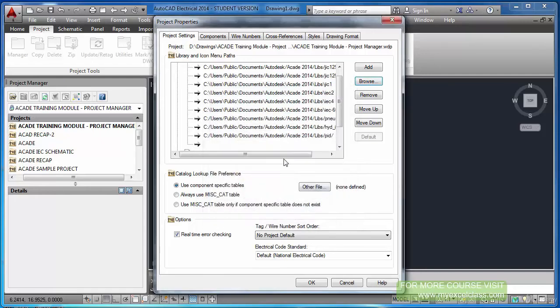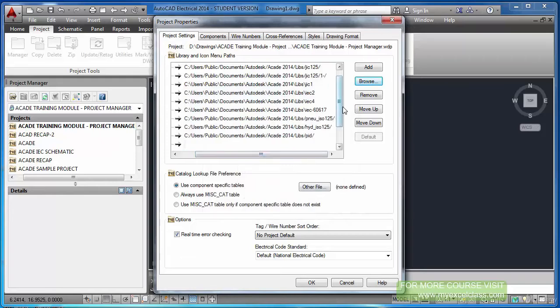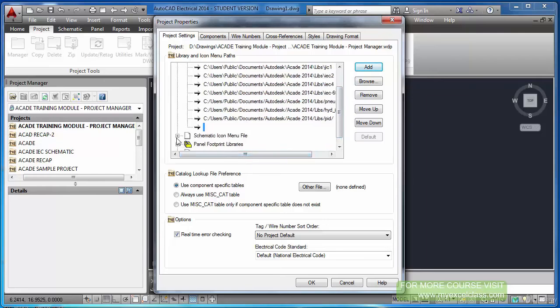So my intention is that this is the path AutoCAD goes and reads. So if you don't find some library here, don't worry. Add, browse to the library, select it. That's all. Fine. Now the second option, schematic icon menu.